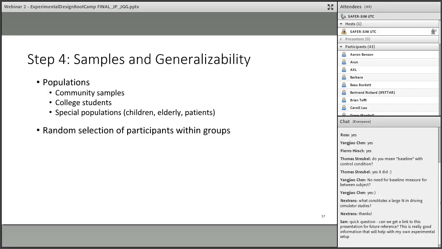I think I mentioned this before, but it's very important to have a random selection or assignment of participants within your groups for any kind of between subjects conditions, because we want to make sure that we're not introducing extraneous variance that has to do with the particular participants that ended up in one group versus another group.